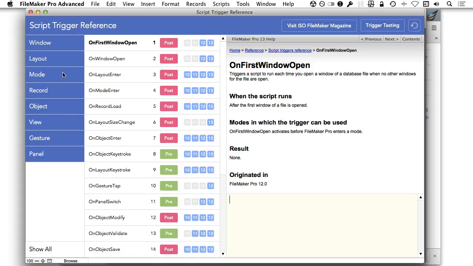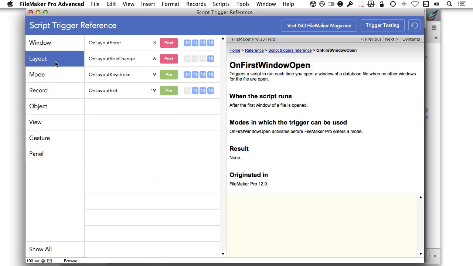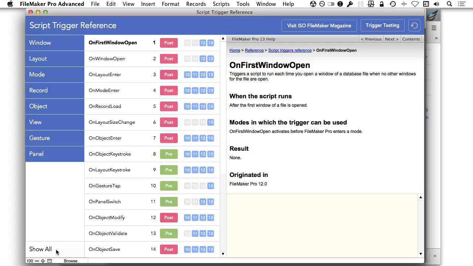Now everything can be filtered down based on their categories. You can see that I can easily select window, mode, record, and basically just see what are the script triggers that fall within that category. And of course, if I want to see everything, I go down here to the bottom and I see show all. Now what about that really handy file that Wim provided, which actually shows you the actual triggering order?